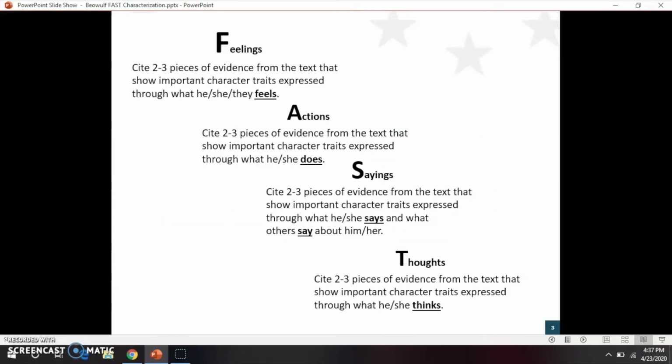For those of you who might be wondering what a FAST chart is, maybe this will be a refresher or a reminder if you've used these in class before. But if you haven't used a FAST chart before, FAST is an acronym and it just stands for the feelings, actions, sayings, and thoughts of a character. Again, FAST stands for feelings, actions, sayings, and thoughts. These are details that come directly from a text.